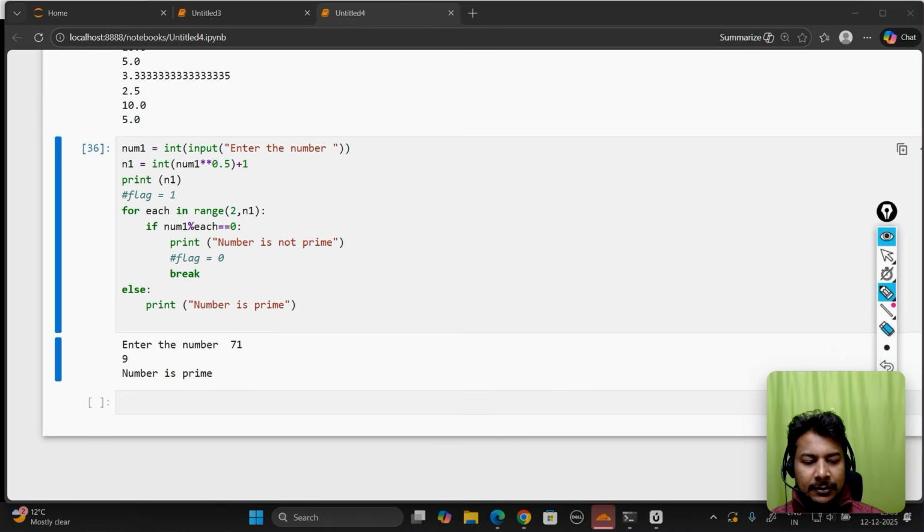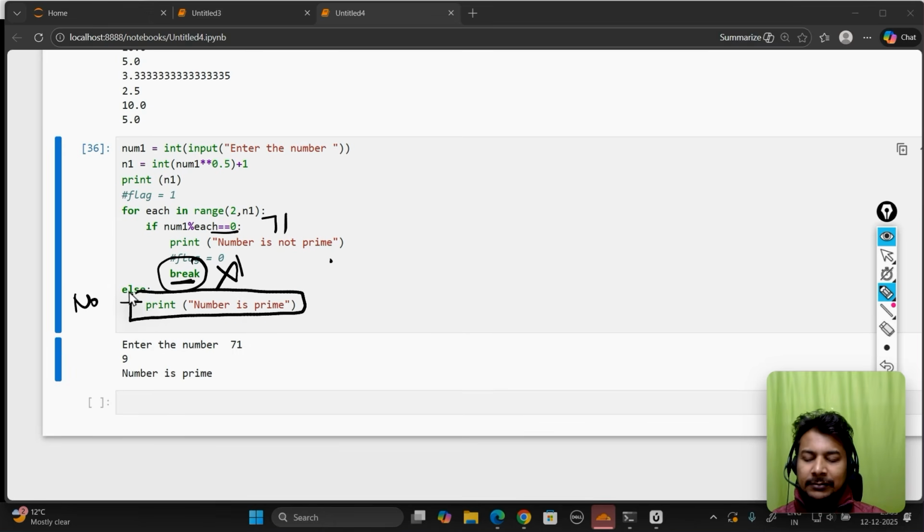Consider if I use 71. 71 is not divisible by any number, so the break statement will not be executed. And what is else? No break statement. If there is no break statement, then the interpreter executes this block. So I hope you get a sense. Else means no break statement.